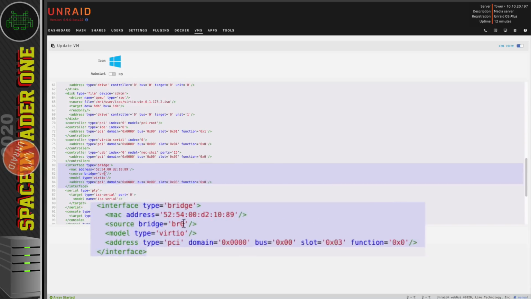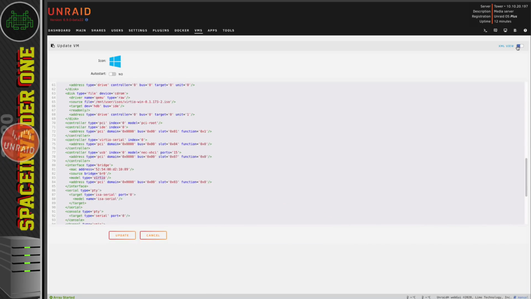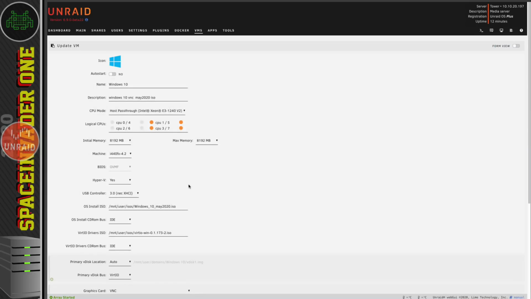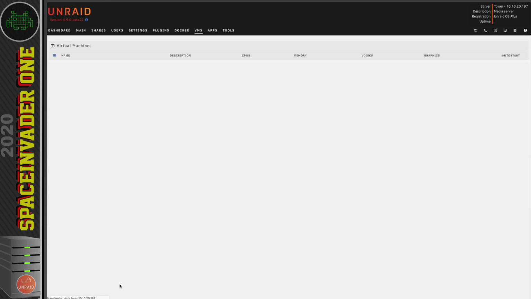This part here is the network adapter. And by default, the default model type has always been VirtIO. Now this has actually changed. So switching back into template mode, all you have to do is scroll down to the bottom of the page and just click on update. And now that will have changed the default network adapter to the new type.